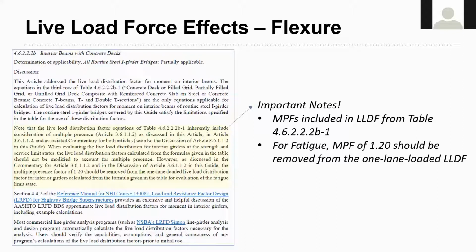that table. However, it does go on to say for fatigue, the multiple presence factor of 1.20 should be removed from the one lane loaded live load distribution factor. So the live load distribution factors in that table are for strength and service evaluation, but for fatigue, I need to be sure I remove that multiple presence factor of 1.20 on the single lane or the one lane loaded. So it tells you there, very clearly, how I should be applying or not applying the multiple presence factors with those live load distribution factors.